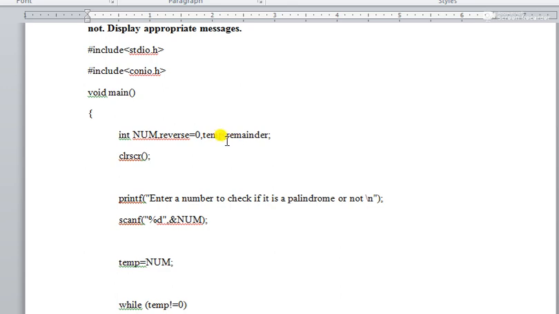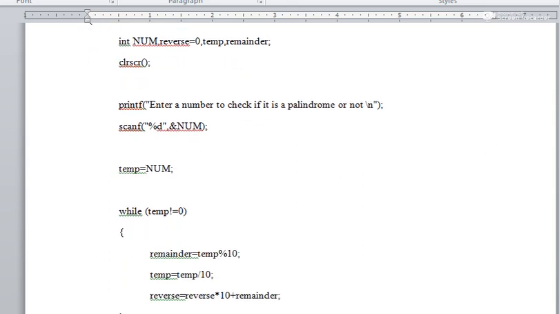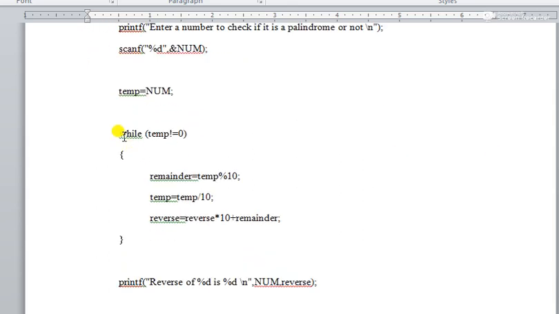So now I hope you understand why we are using reverse, temp, and remainder. This is very important for calculating the reverse of a given number. Clear screen, and then first you accept the input number, and then that number you assign to temp. Why we are assigning that, you also understand now. Okay, and then next, these four lines of expression are very important.